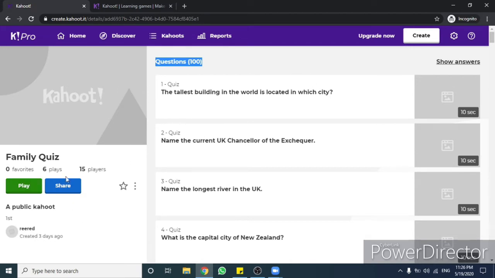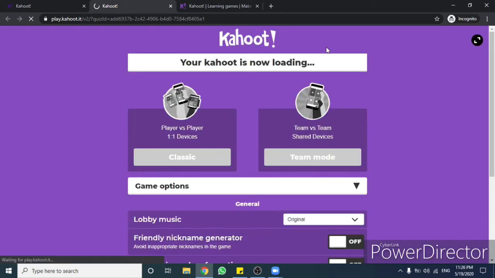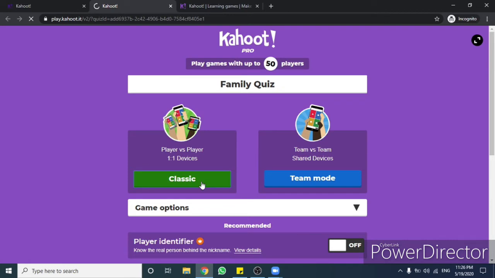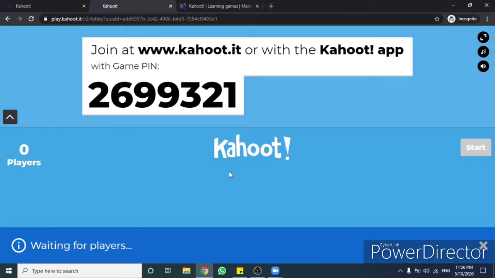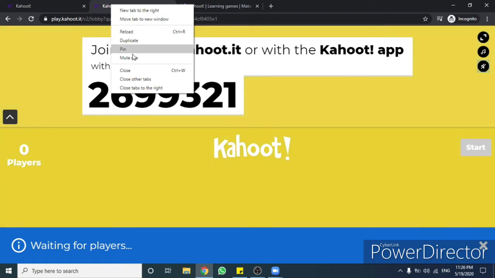Now, to play this game, you have to click on play and click on host. Now, for you to be able to access this game, you click on classic, and then it will provide you the pin on how you can access that. For this annoying sound, you can right click on the tab and mute site.